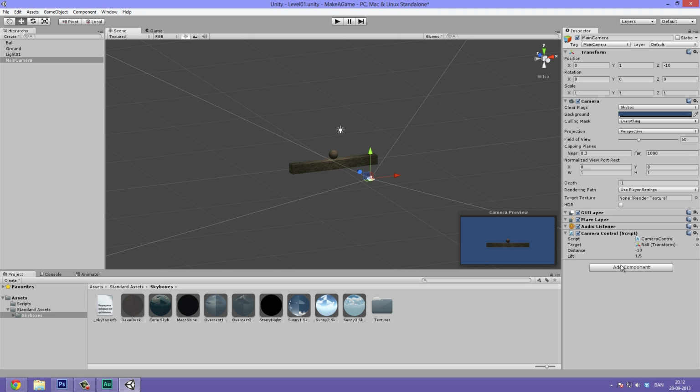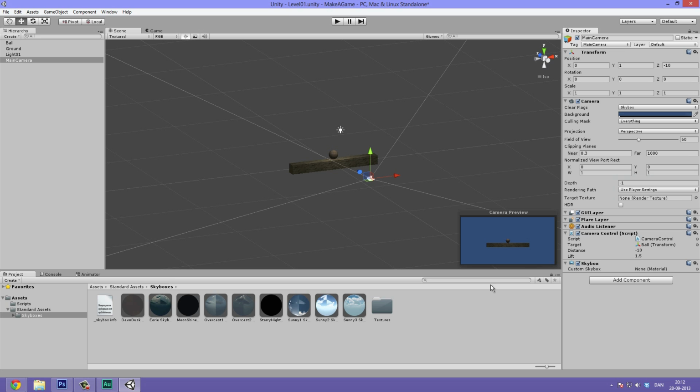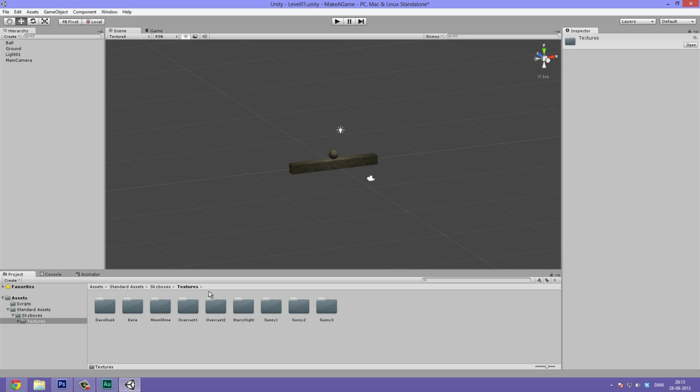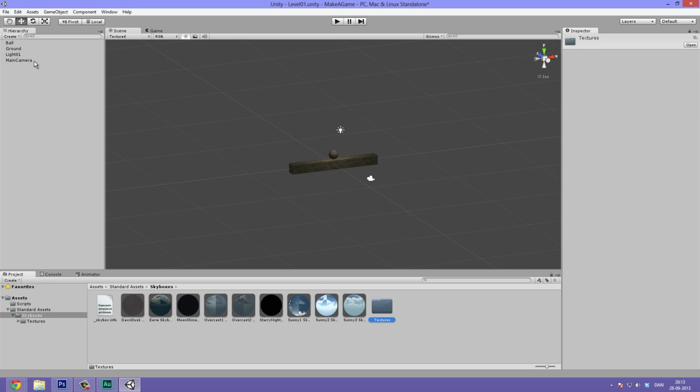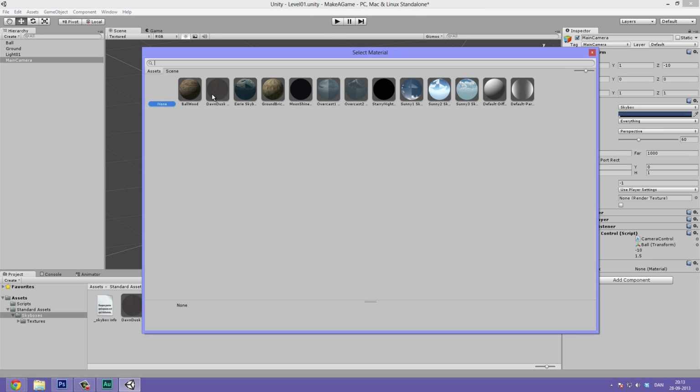We want to add a skybox component, so click add component, go into rendering and hit skybox. And what we can do now is drag in one of these. Make sure you drag in a whole skybox and not one of the textures under the textures folder, but the whole one. So on the main camera, we can also select this one, and you can select different materials.